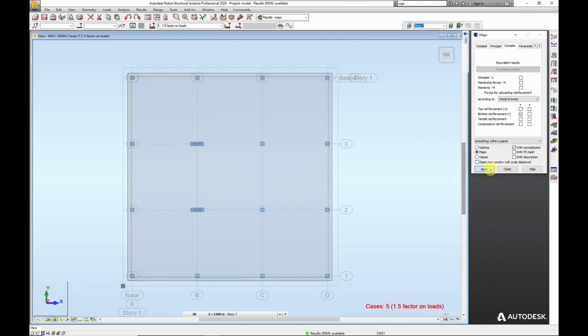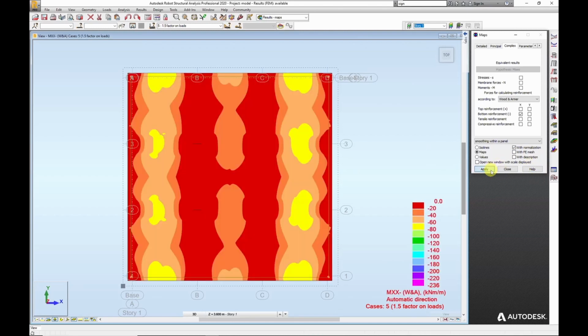So if I hit apply, essentially this is now the moments that you get if you go through the Wood-Armer approach. Again, I'd recommend you test this out. You should maybe do a hand calculation to confirm to yourself that the software is actually doing the calculation correctly. So again, these are the Wood-Armer moments. These are what you would design the reinforcement for. But again, it would be exactly the same principle as I've just discussed.